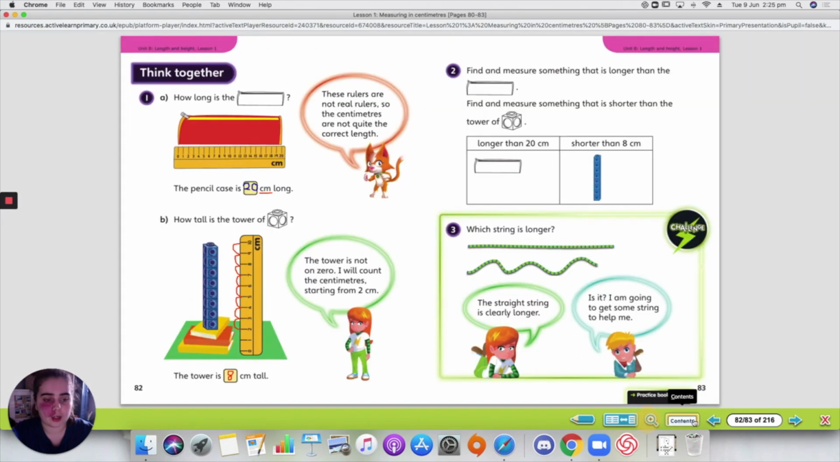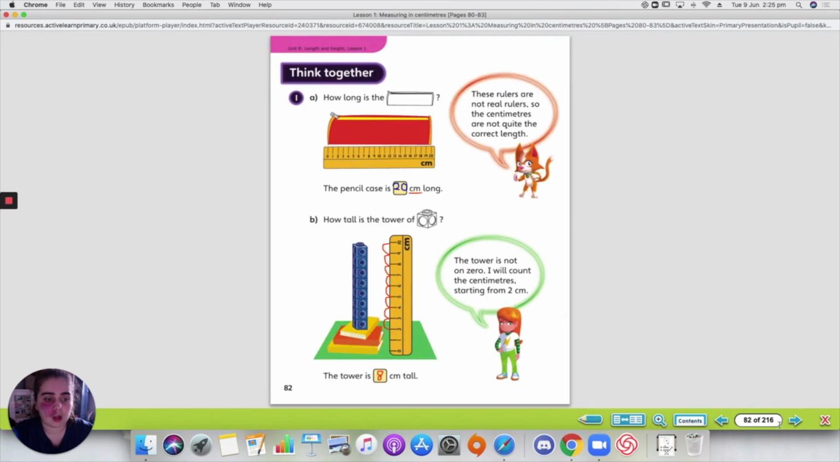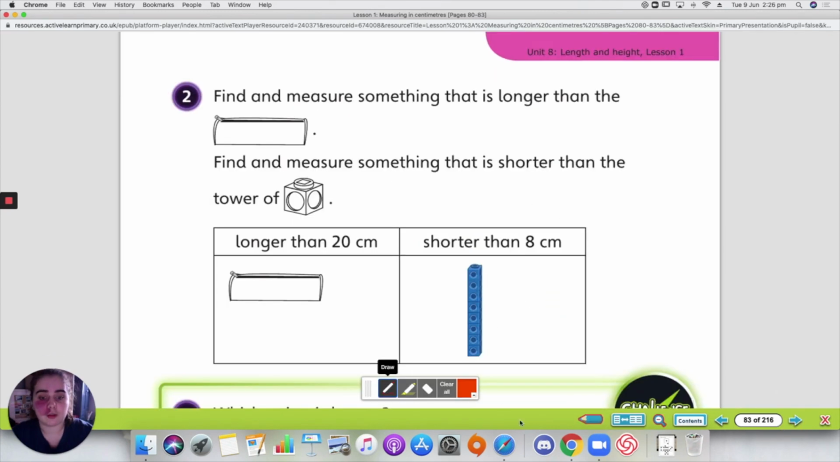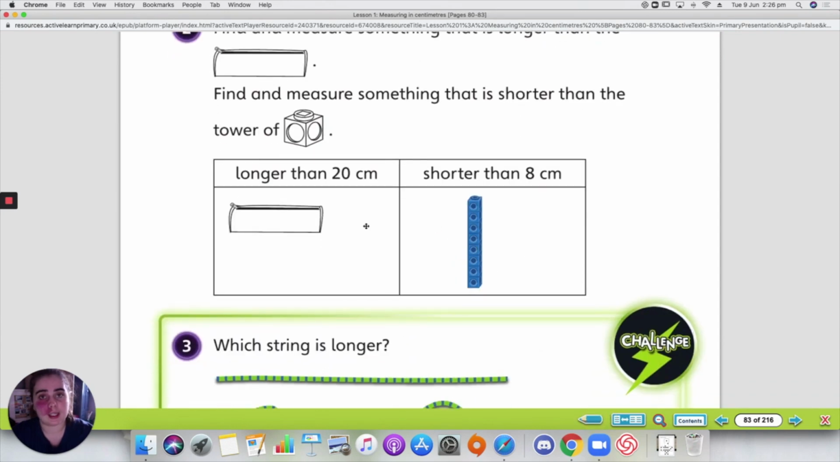Now this one requires you to have a ruler at home. Find yourself a ruler and have a go at question 2. Find and measure something that is longer than the pencil case. Find and measure something that is shorter than the tower of cubes. So we know that the pencil case was 20 centimetres long, so you need to find something even longer than that.